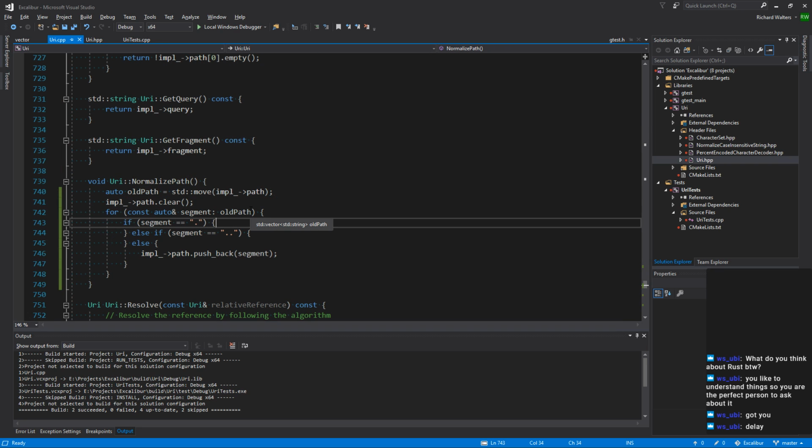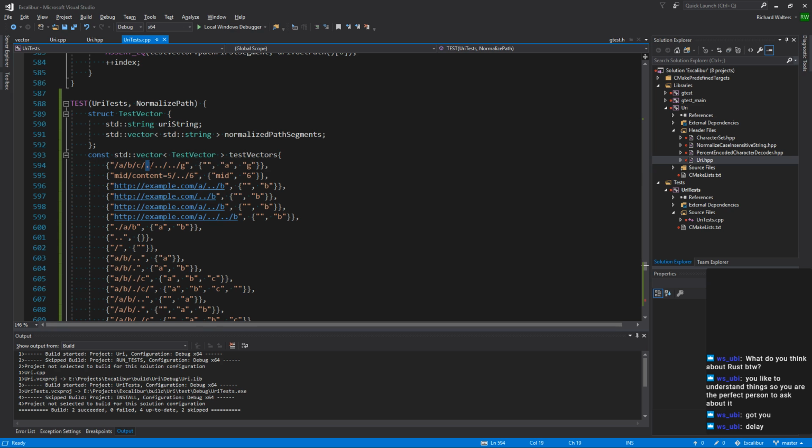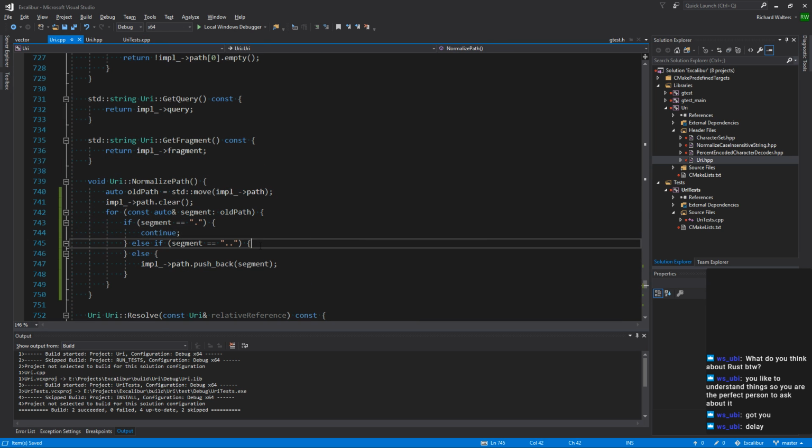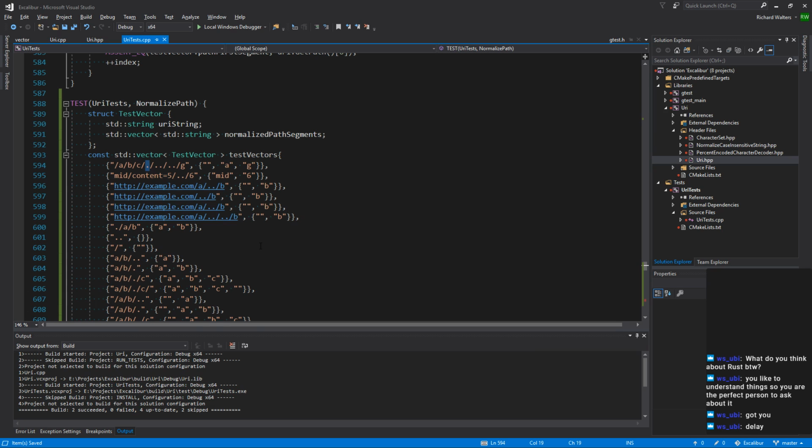I'm interacting with the chat, which seems real time to me, but I know it's not, and in the back of my mind I know that, and I just don't realize it all the time. I'm thinking that when we see a dot in our path, we just simply ignore it. So continue. When we see a dot dot, then we're going to remove the previous segment we pushed in.